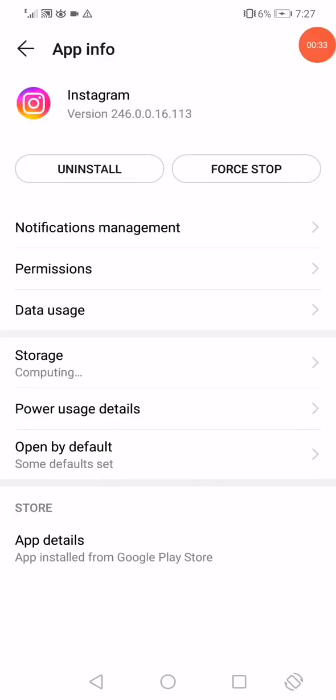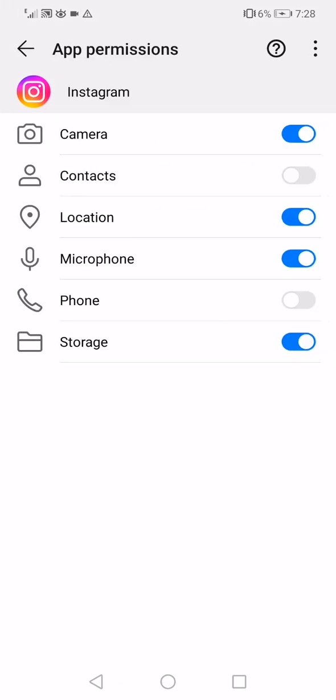When you click on it, then you have to click on this force stop and then go to the permissions. Make sure that all the permissions are enabled.